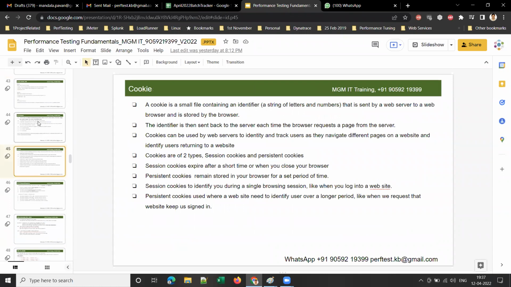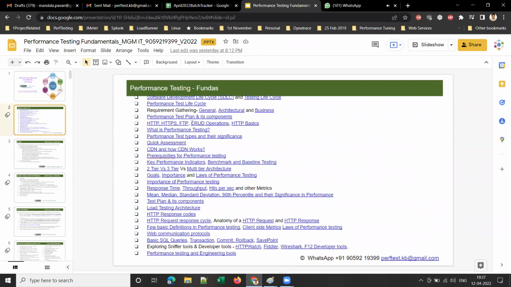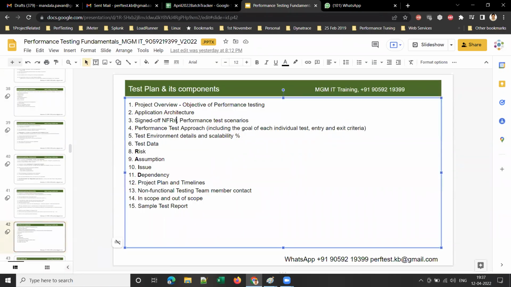The next one is what the signed off non-functional requirements (NFRs) are, and what the performance test scenarios of the application are, and who provides this information? Where do we get this information? Signed off NFRs and performance test scenarios. Test plan, sir. Test plan document. No, again in the requirement gathering phase, we collect this information. What are the non-functional requirements we have to test, and what are the critical business scenarios? That's what we call performance test scenarios. We get all these in the requirement gathering phase, isn't it?